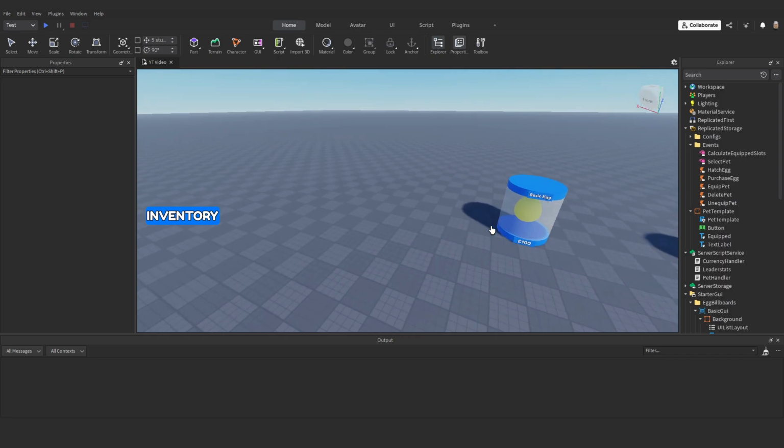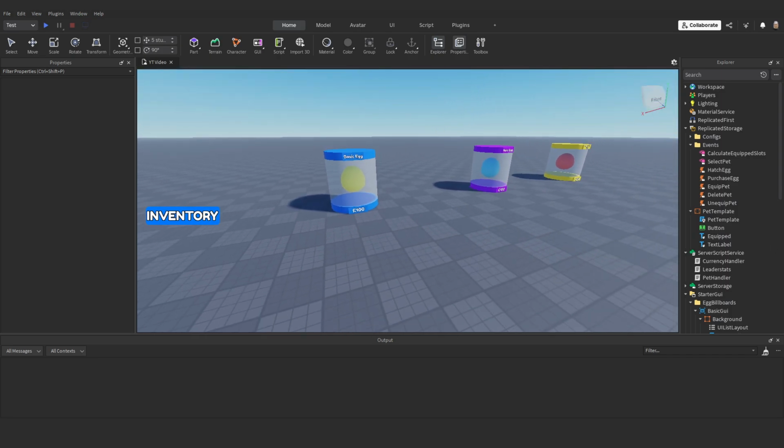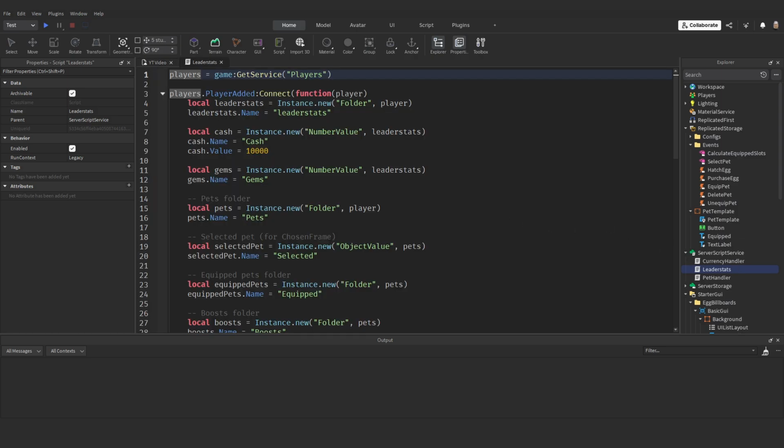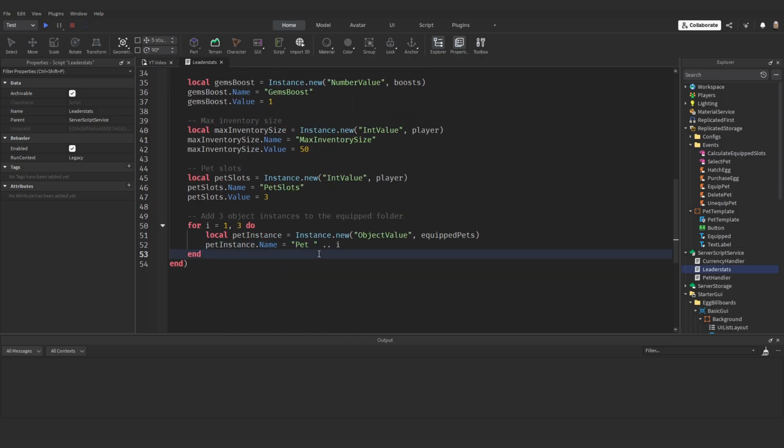Alright, now we need to do the buy free eggs game pass. So let me start by adjusting our leader stats script. All I'm going to do is, at the very bottom, I'm going to add an isOpening instance. So this is going to be a Boolean variable that, when true, just means the player's opening an egg. This will stop the player being able to buy 1 and 3 eggs at the same time, ultimately being able to buy 4. We only want the player to be able to buy 1 egg at a time.